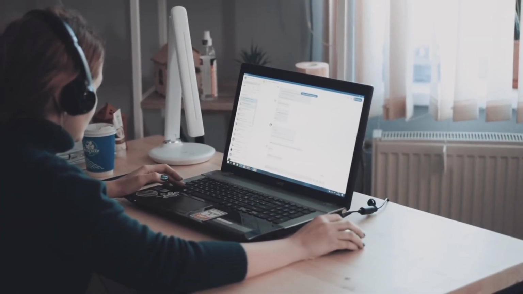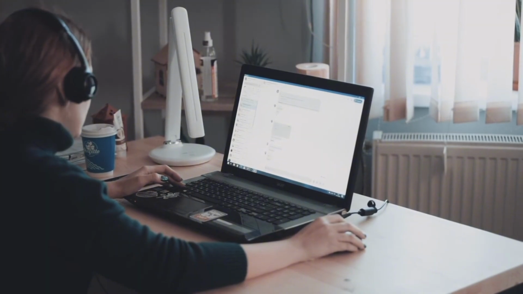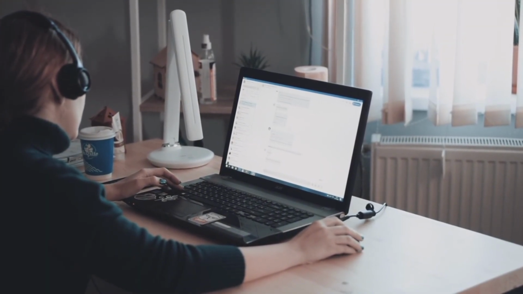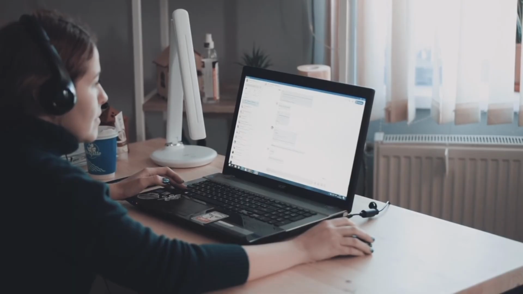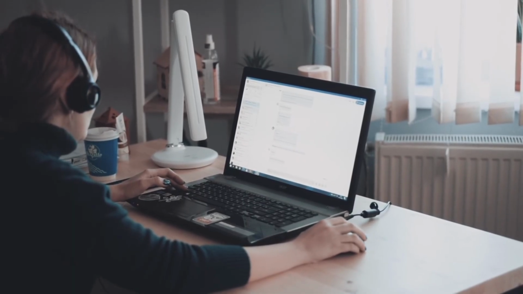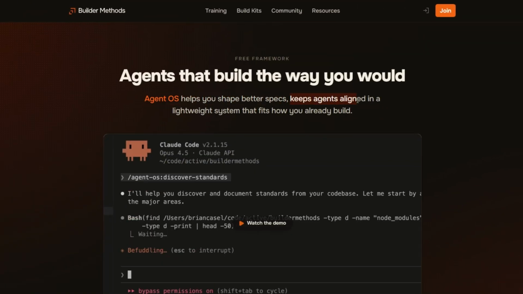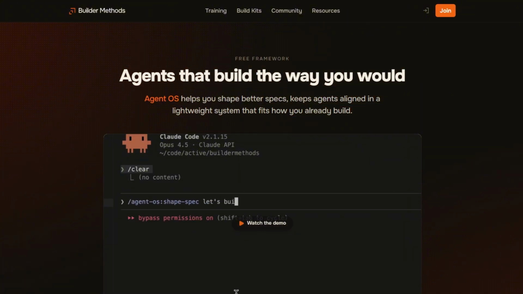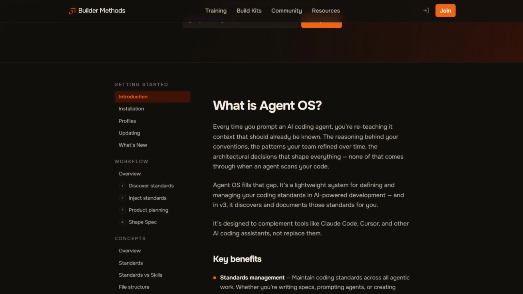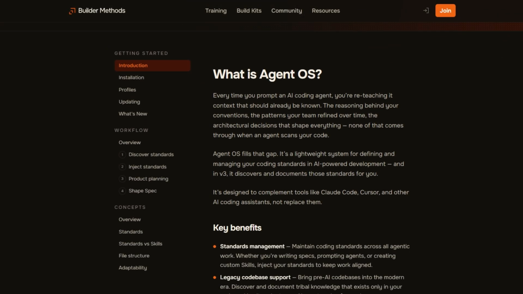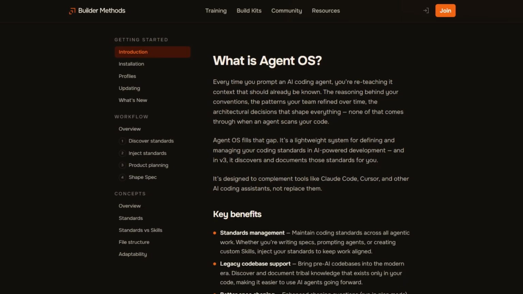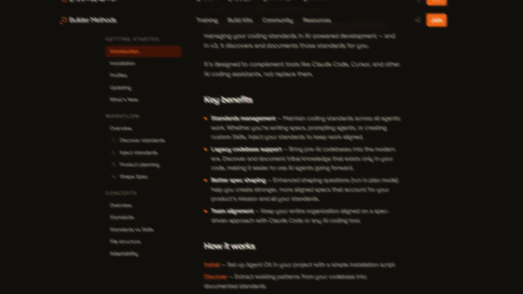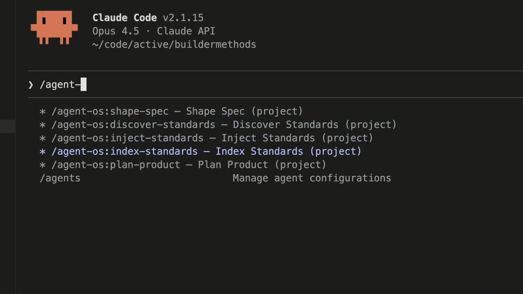A script that automates something repetitive, a file organizer, a data transformer. Give Claude Code a clear goal, a real folder to work in, and let it show you what it can do. This is where AgentOS comes in, and this is the piece most beginners miss entirely. AgentOS is a free open-source framework from Builder Methods designed to work alongside Claude Code. Every time you start a new Claude Code session, the agent has no memory of your project, no knowledge of your naming conventions, folder structure, or architecture decisions. You end up re-explaining context every single time.